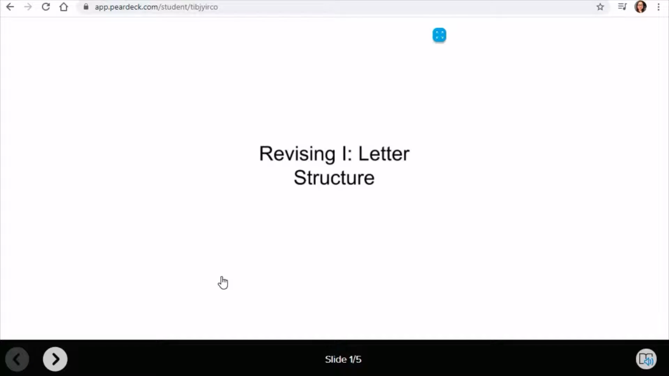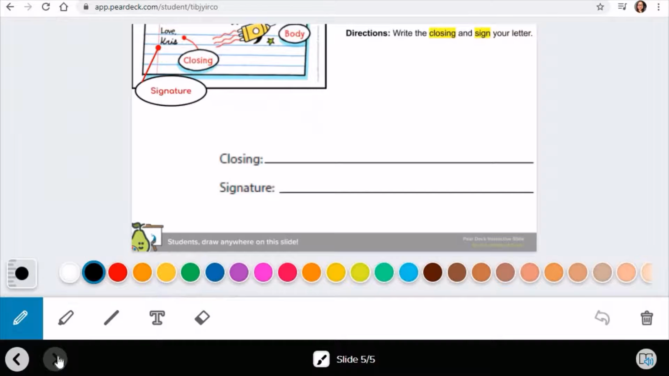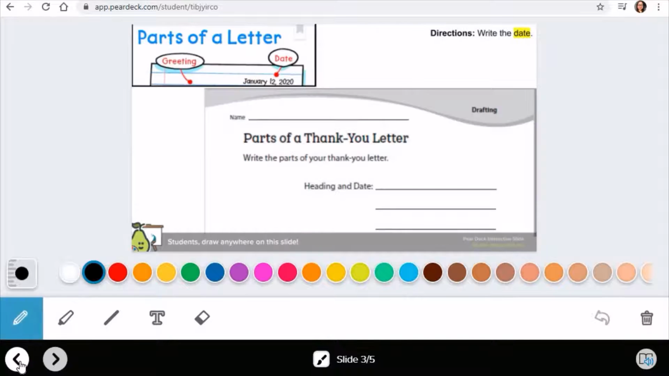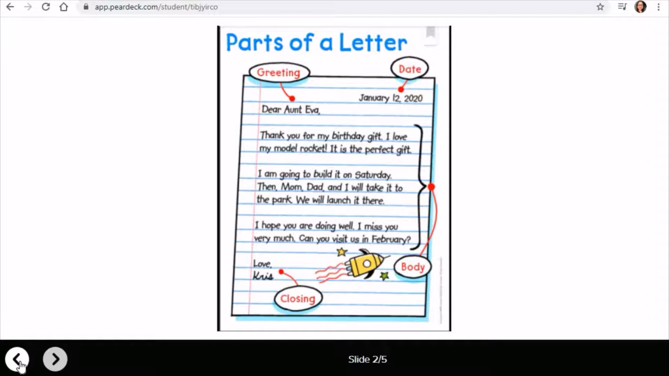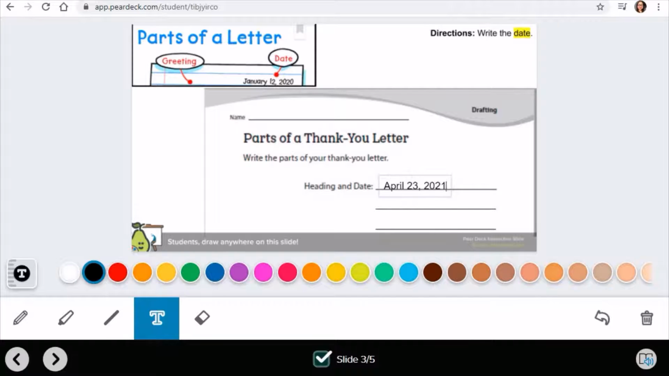Now, this is what it looks like on the student's end, and they can advance to each slide as they want. The great thing is students can actually go back to a slide, so they can go back to this anchor chart that shows the entire letter if they want, as often as they want. And you can see students have the option of typing, so they just click the T here and click where they want to start typing, and they can type the date. Okay. They can also write with the pencil tool.